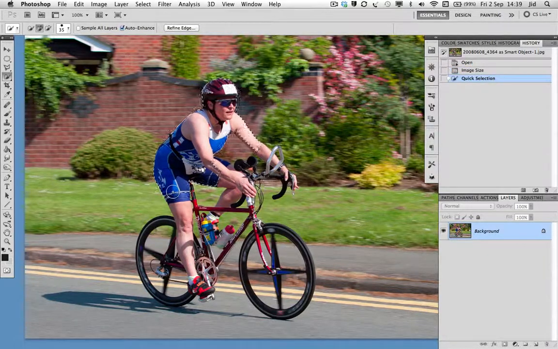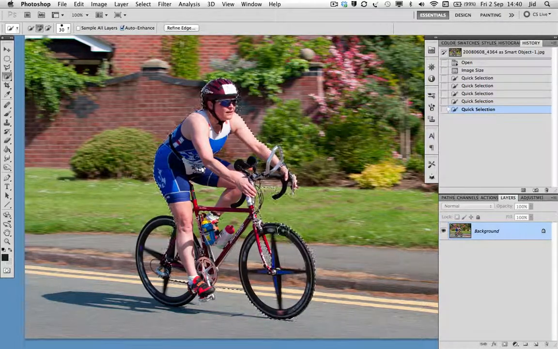You can stop, reduce the size of the brush, and continue adding to the selection. We are selecting bits here that we probably don't want to have selected, and we'll go and tidy that up a little bit in a few minutes. There we go. Right, you'll see we've got bits selected in here under the arms that we don't really want to be included in the selection, so we're going to try and remove those.